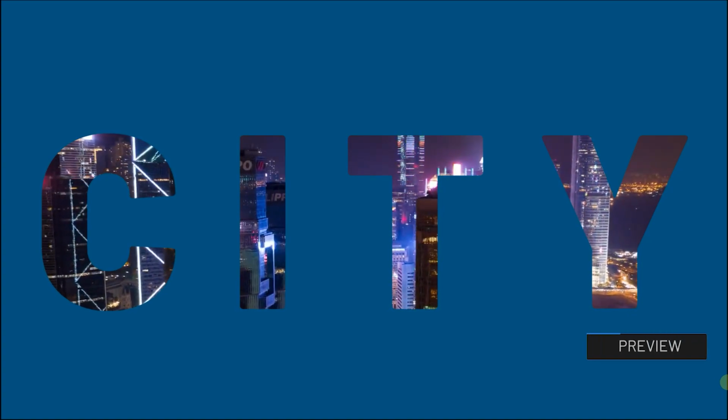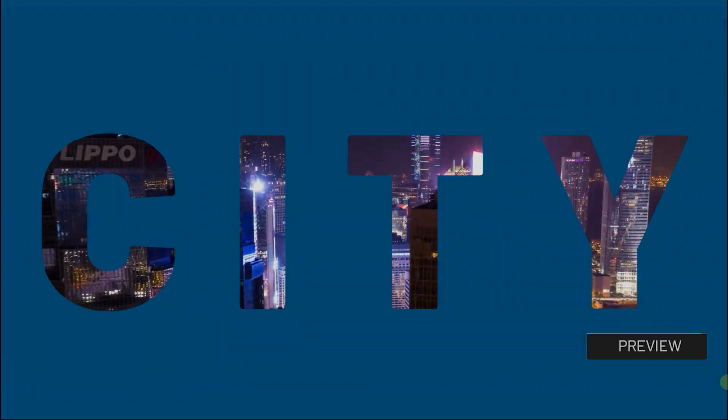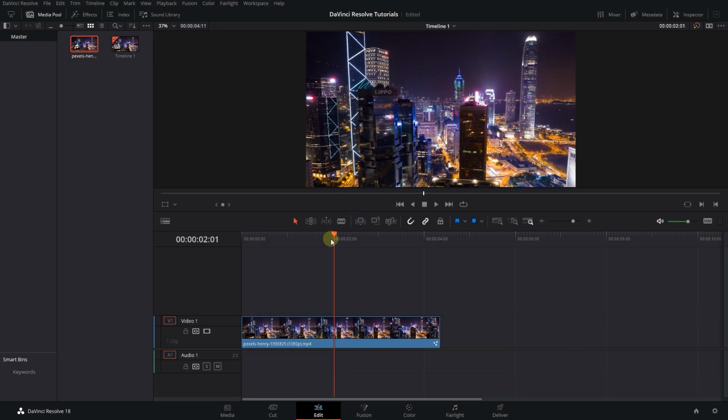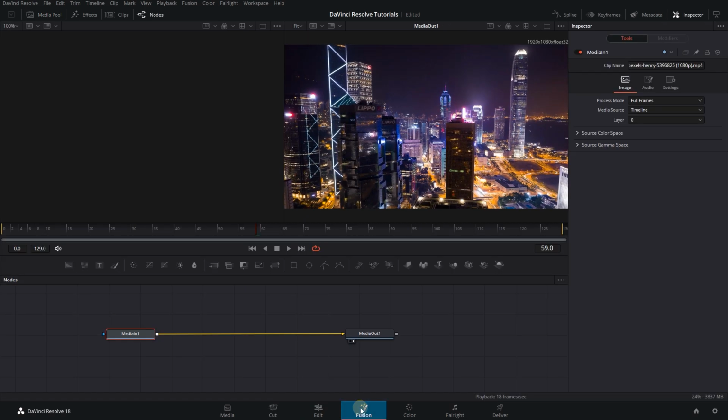How to put video inside text with Fusion in DaVinci Resolve. To begin, I added a video to my timeline. Move the playhead above your video, select your video, and open up the Fusion page.